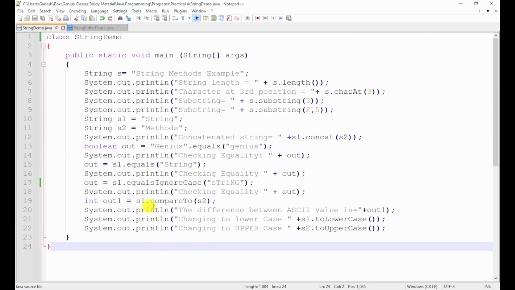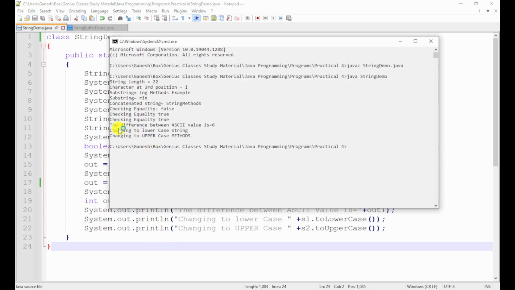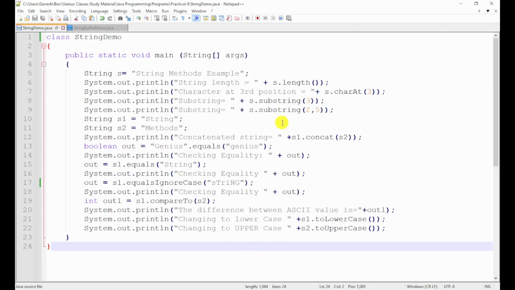Next we are printing the compareTo output, so the difference between ASCII values is printed as 6, that is the difference between the characters' ASCII values. Then changing to lowercase, so it has converted the string, all the letters are in lowercase. Then changing to uppercase, it has converted all the letters to uppercase, that is METHODS, all the letters are printed in uppercase. So this is how we have multiple string methods available in the string class, and we can use those multiple methods according to our output.